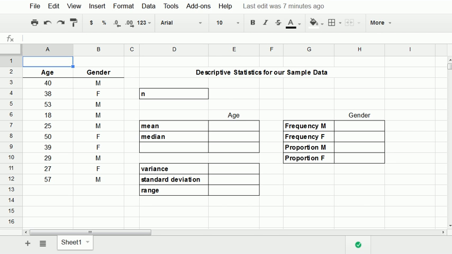Hi guys, in this video we're going to use Google Sheets to do some very basic statistics. We're going to do descriptive statistics, which also kind of rolls up into what's called exploratory data analysis, which is basically once we have our data, we want to explore it and see if there's any interesting patterns or insights that we might want to look into further.